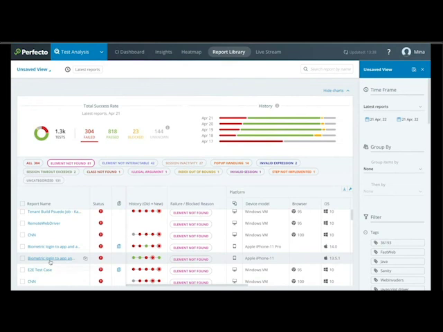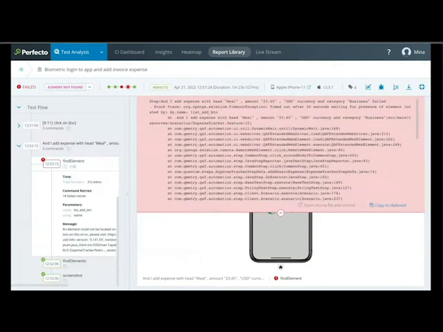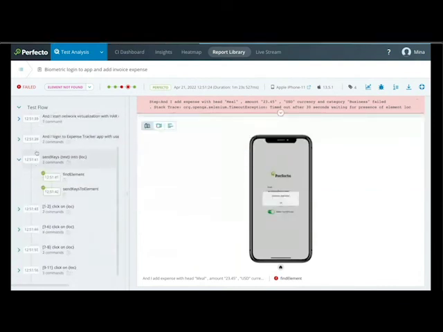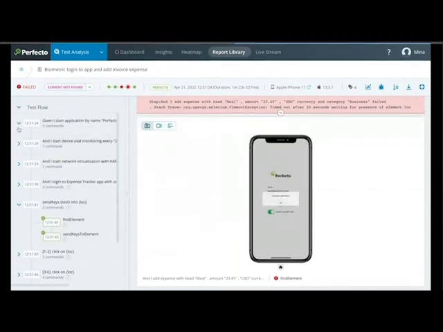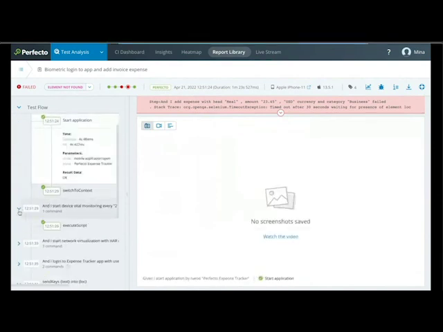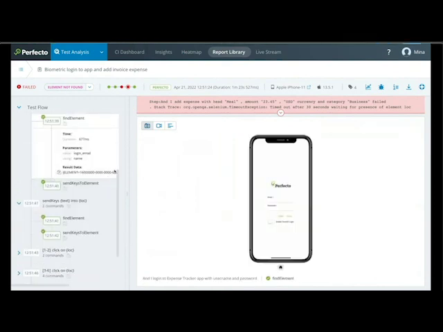So let's look at this test, for example. It gives you the stack trace as to why it failed, what failed. And you can see there are screenshots for all the steps that you've performed. As you can see here, this is a test that we did on the Perfecto expense tracker app. You see all the different steps that have happened in here, or the commands, I should say, and the find element, the element that was found, etc. So it gives you that full breakdown.